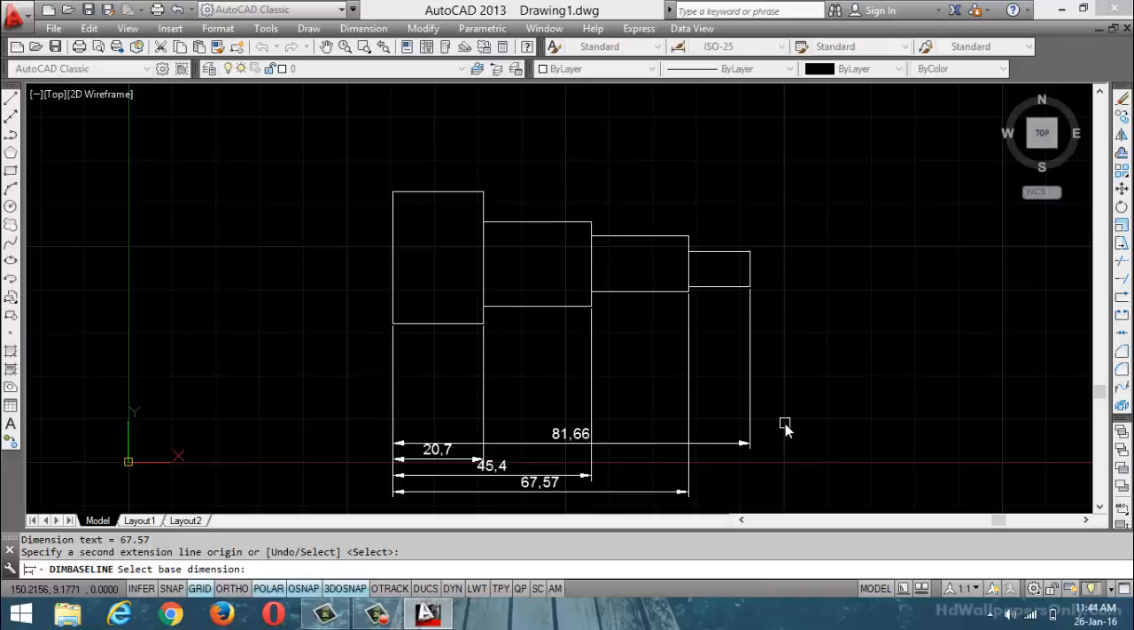DBA, enter. We start the process. First design linear dimension between endpoints. Then DBA, enter. Select the remaining points one by one. Okay. That is about the baseline dimension. Just you can take that.